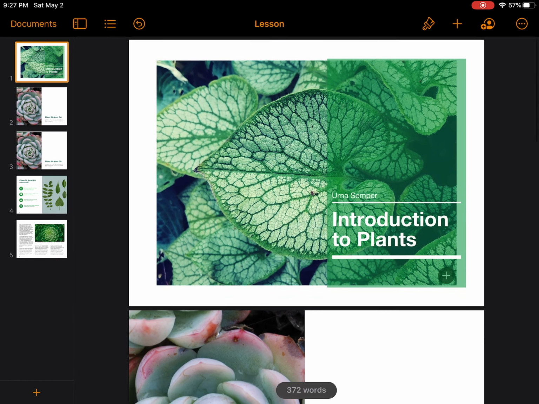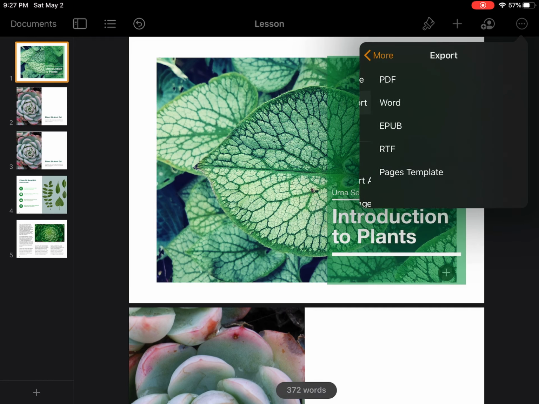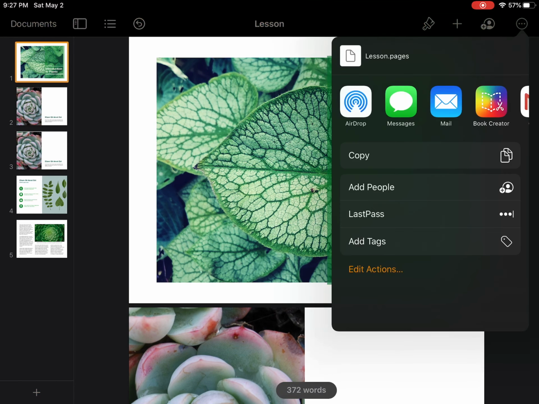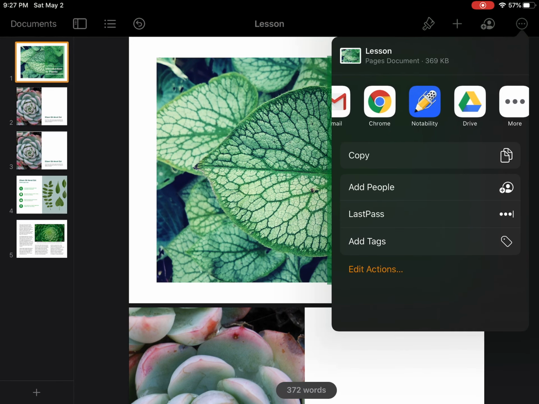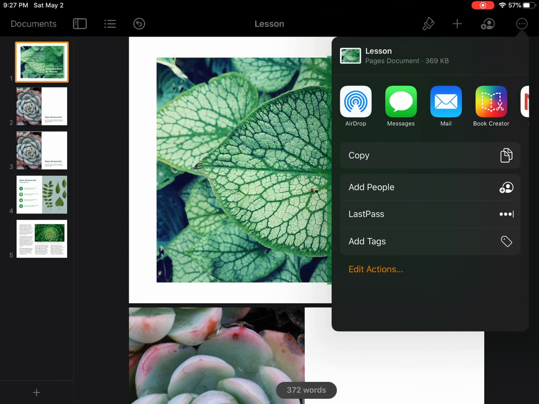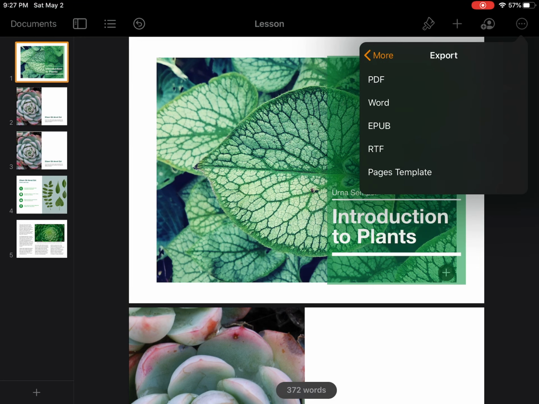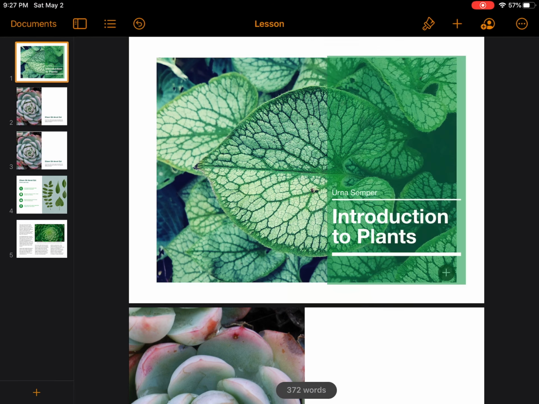When you're all done, you go to the little 3 dots, and you can export it as a PDF. You can also share it. I don't know, maybe you can share it right to Schoology from here. I'm not sure. Saving it as a PDF is probably the safer bet, because then I know that I can look at it, right? So you can export it as a PDF, and then just post it to the discussion board and we can flip through it, right?